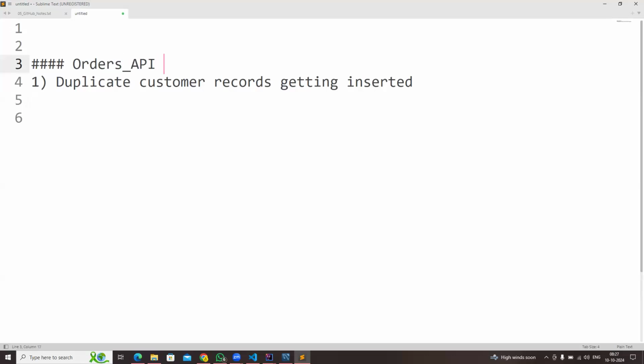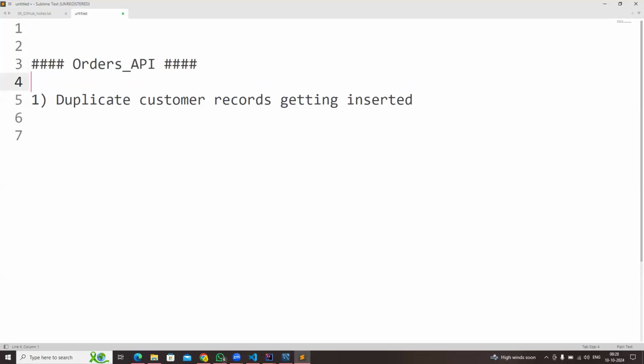In the orders API, duplicate customer records are getting inserted, and we should stop it. We should handle this scenario: if the customer is already available, we should not insert. If the customer is not available, then only we should insert. So that is one mistake that we need to fix.